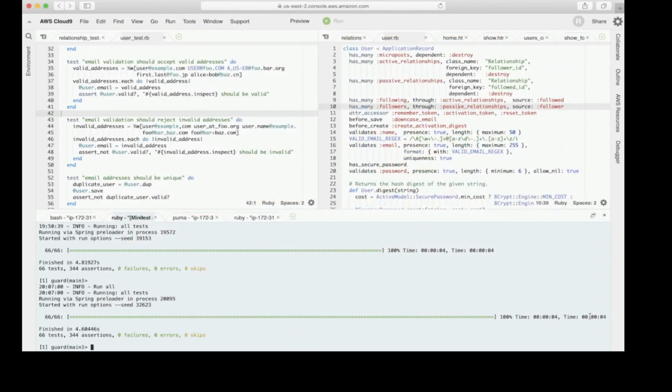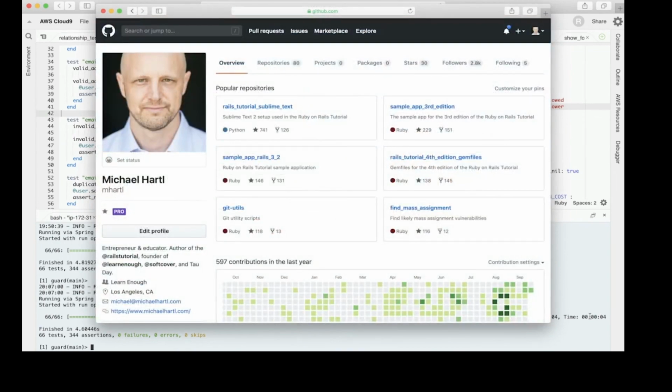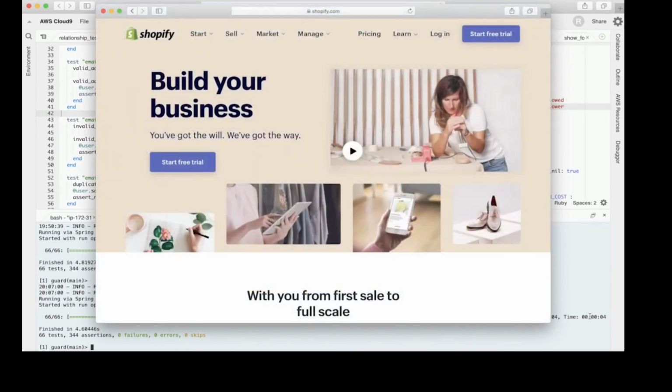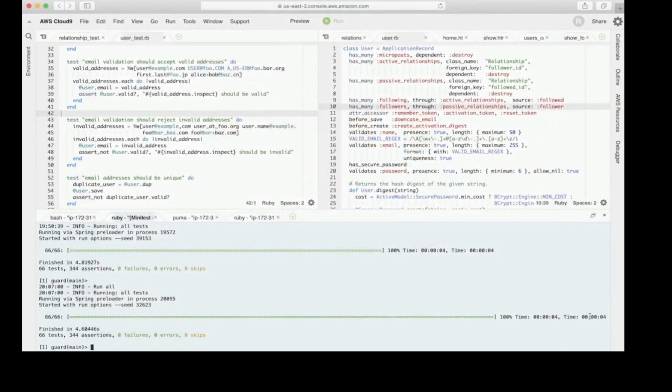Rails is used by a huge variety of different companies, including Airbnb, GitHub, Hulu, and Shopify, a hugely successful online store builder. In fact, the founding CEO of Shopify, Tobi Lütke, was one of the earliest members of the Rails core development team, and attributes a substantial amount of Shopify's success to the decision to use Rails.